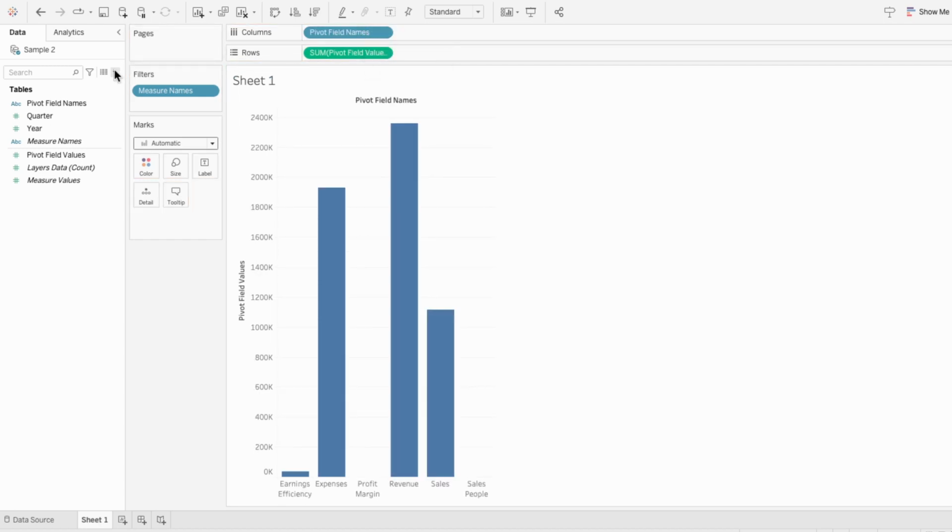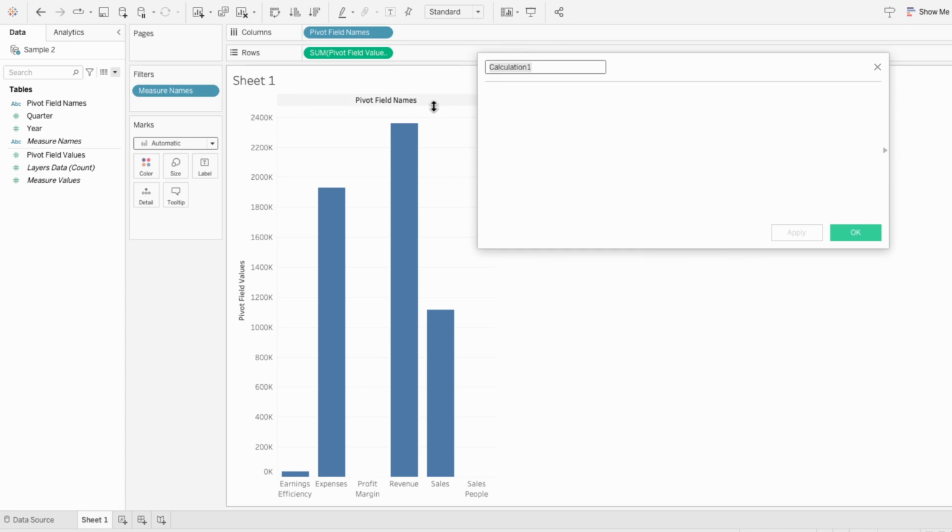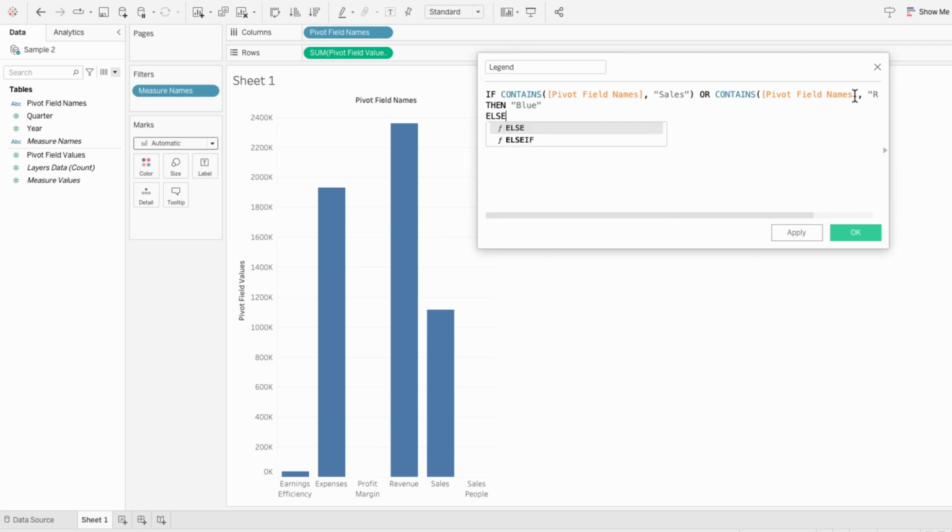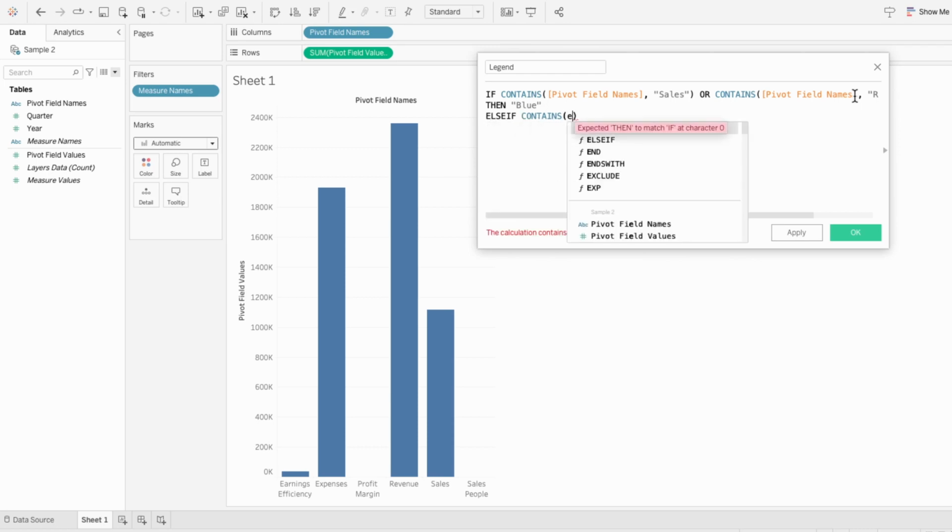So now we've created exactly the same chart, but we can now use the names and values in calculated fields or parameters. One use case for this is if you want to have a legend that groups the metrics and assigns it colors based on those groupings. So I can type out a condition like if the pivot field names contain sales or revenue, then assign it a value of blue. So in this statement, our pivot field names are basically our measure names.